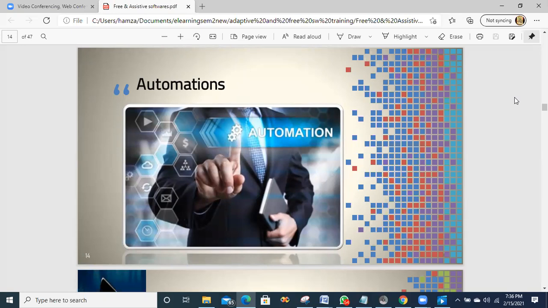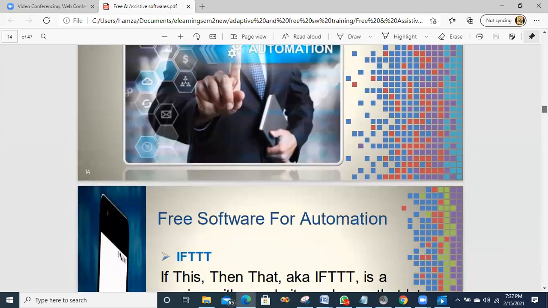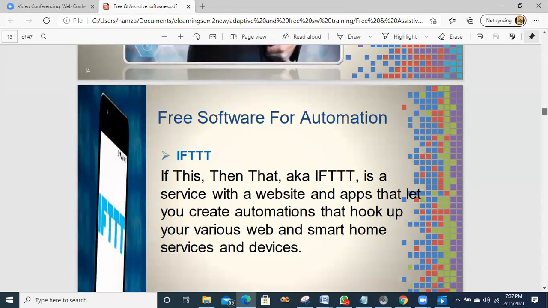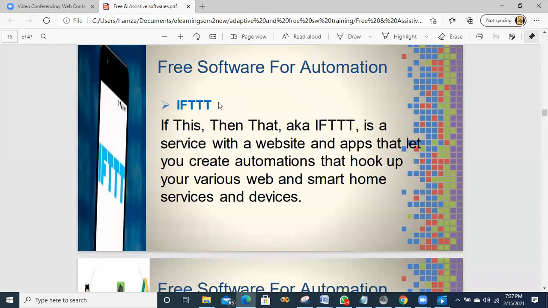I'm just giving you this one example. Another example: in my Gmail, whenever a new attachment comes, it should automatically go to my Google Drive and be saved there. So you can do this also. Like that, you can use these automations in your business and wherever you want. So, free software for automations.